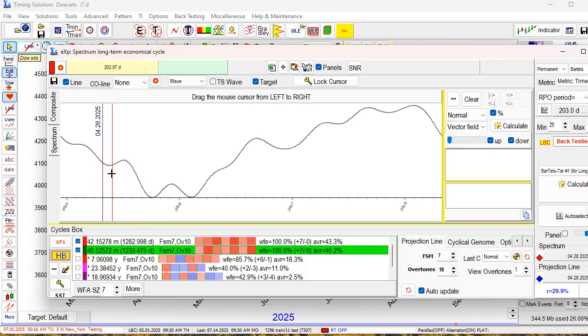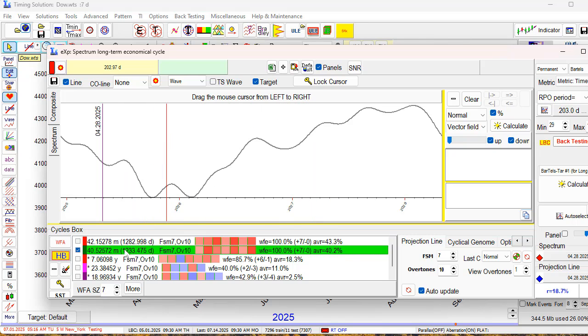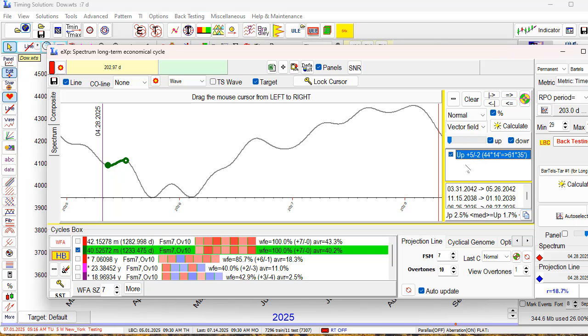Oh yeah, this cycle works better. This is the composite for the 40.5 month cycle. I will disable it, and now I will highlight this interval from here to here. It shows that while the price passes this phase, from 44 degrees to 61 degrees, the price goes up 5 times, and only 2 times goes down.